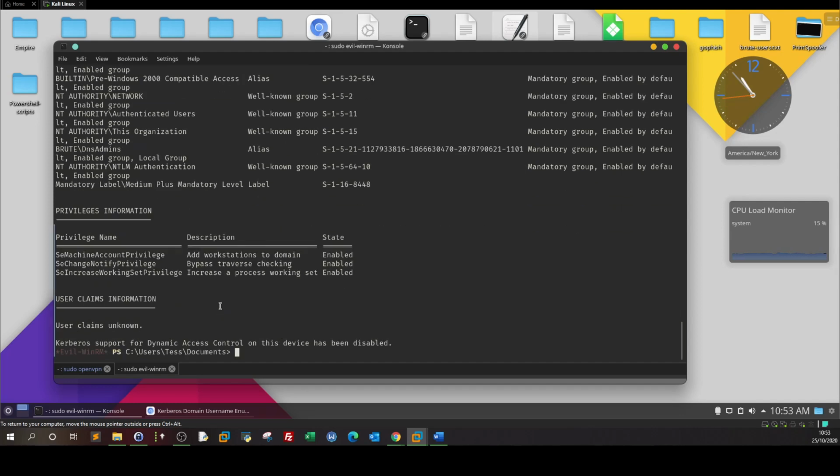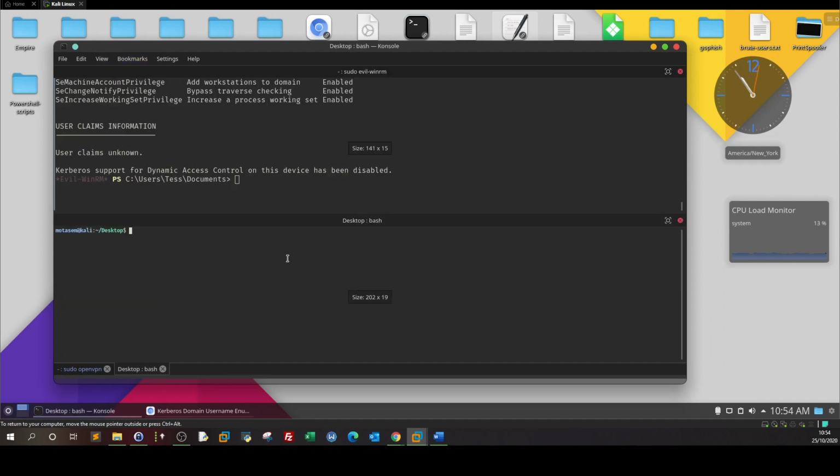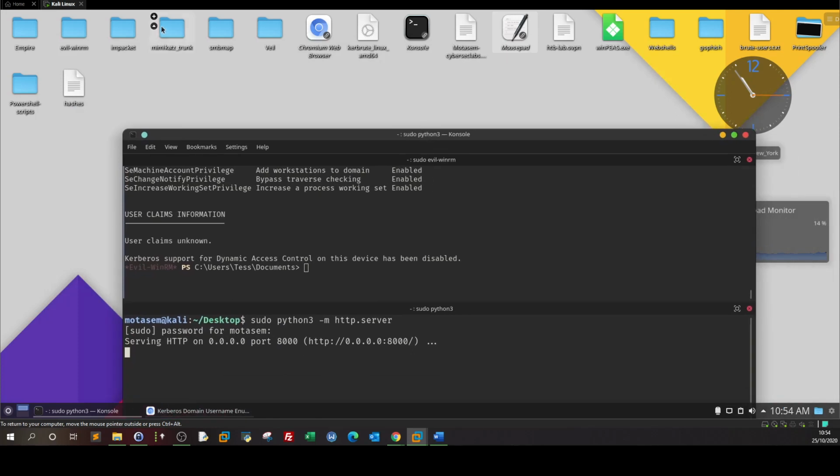All right, let's try to simplify things. If we get Mimikatz and Mimikatz can dump everything for us, then we don't need to run through the hassle of dealing with DNS admins, because I think that there is something in here we can do. So sudo python -m http.server. Like always, Mimikatz.